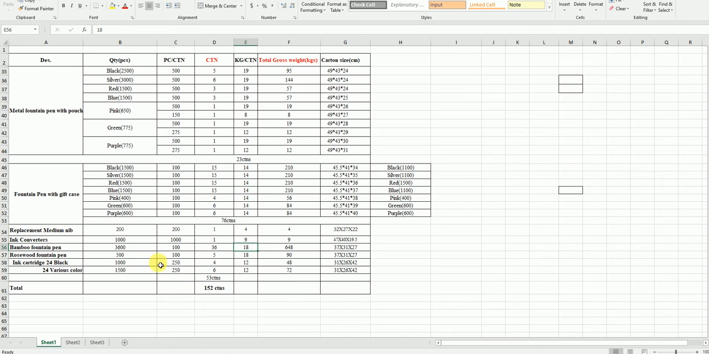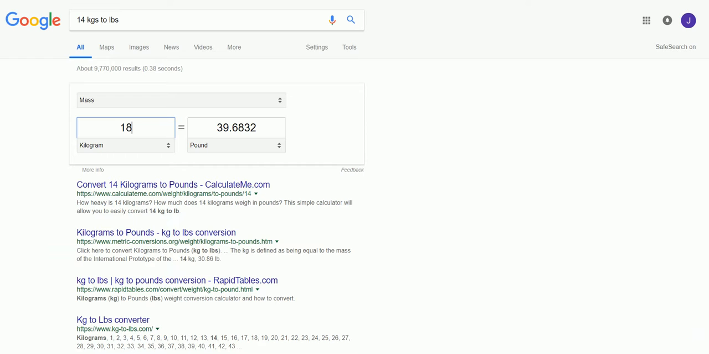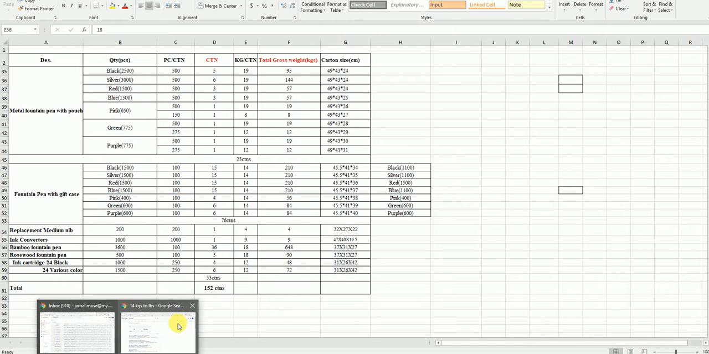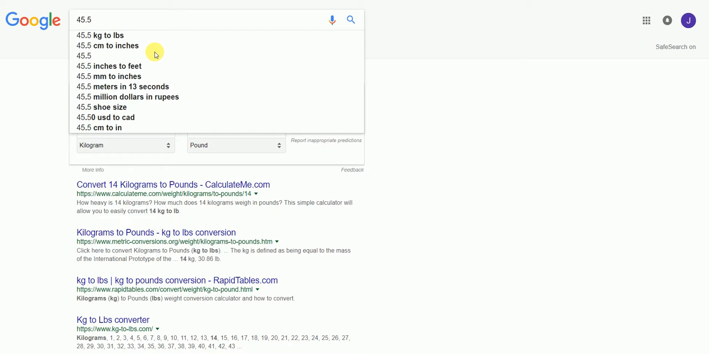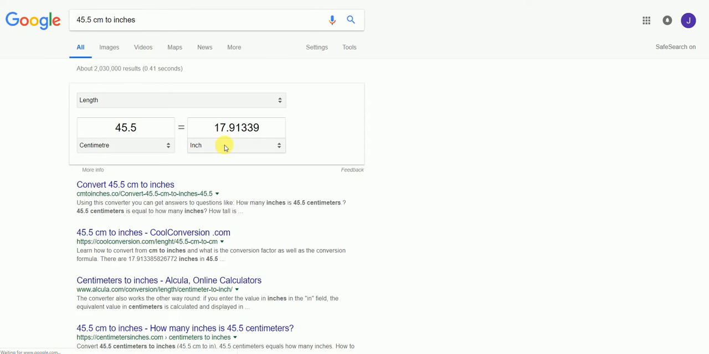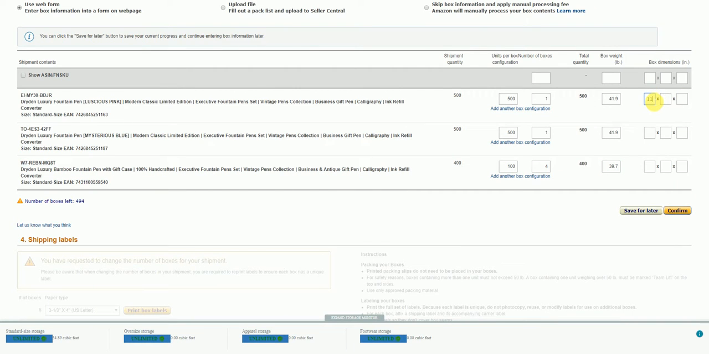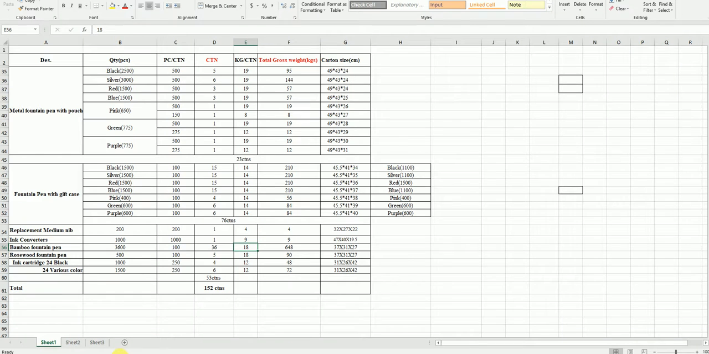Now for the box dimensions, these boxes, they all measure... ignore this as a mistake. They all should be 34, 34, 34, 34. So we have 45.5 by 41 by 34. So we have to convert all of these from centimeters to inches. So let's just go ahead. The first one, 45.5, was 17.9. So 17.9, and the next one was 41 and then 34.